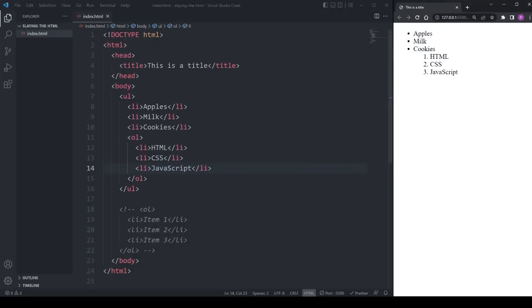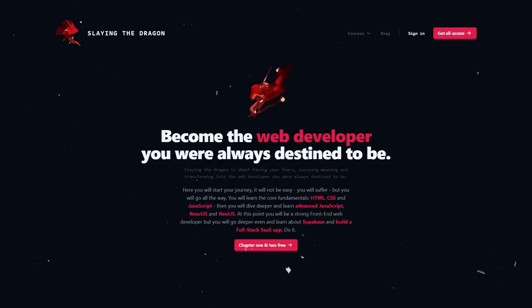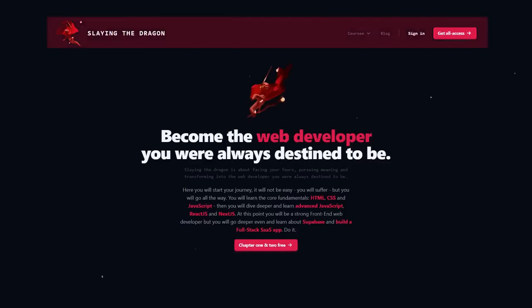Lists are something you will be using quite often as a developer. Lists are even used in places where you might not expect, like for example, inside a navigation menu. The navigation on the Slaying the Dragon website looks like this. Obviously, I used CSS to make it look the way it does, but under the hood, this navigation was structured with a UL element.